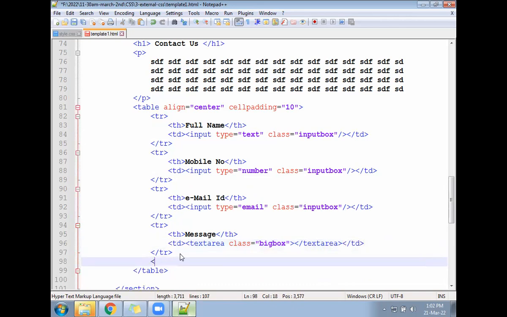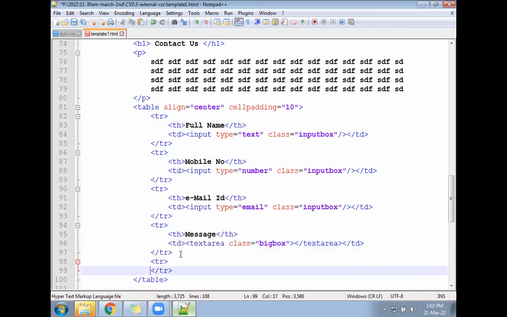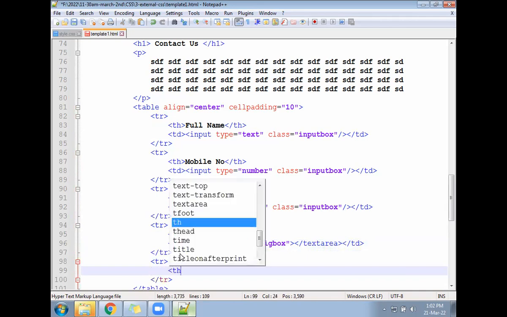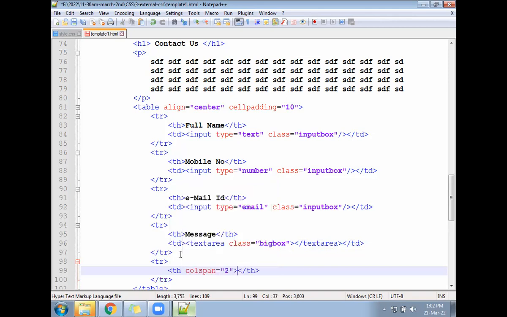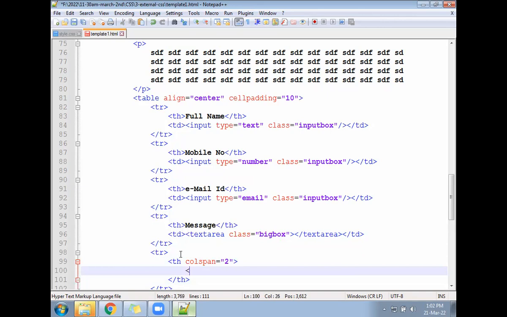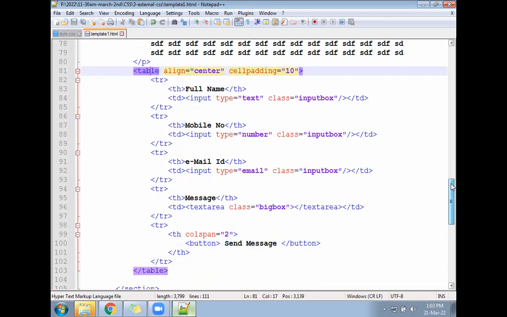Write tr, th, colspan equal to 2, keep the button inside, send the message. So for all this, we have to write a class for the button, for the table, for the input box, and many more.